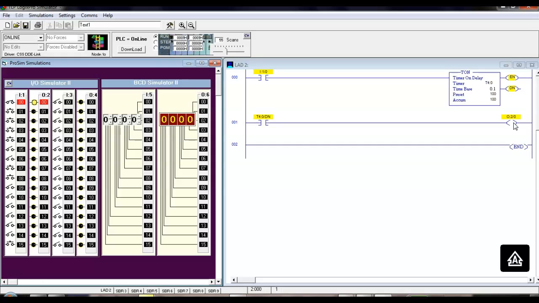So this is our timer. Very easy. So we have a preset. What do we do with the preset? How do we come up with the time? We take the preset and multiply it by the time base, right? We got two things. What happened to the accumulator?